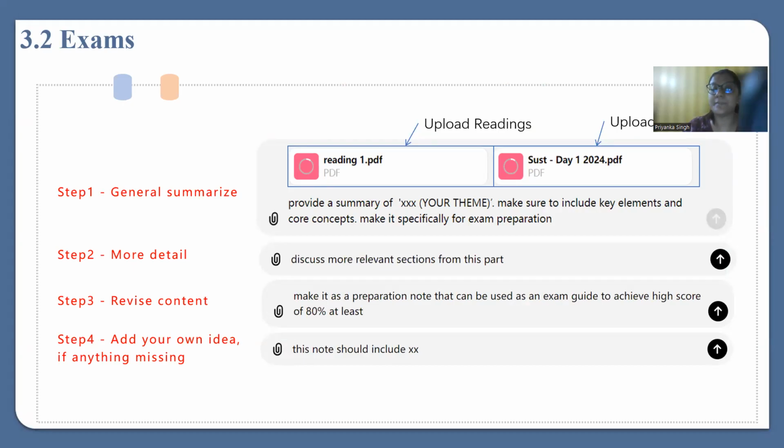Firstly, we need to upload the readings and weekly notes together into ChatGPT and give the prompt: Provide a summary of your theme, whatever is your theme. Make sure to include key elements and core concepts. Make it specifically for exam preparation. Here, it is important to state the purpose clearly in the prompt. It is specifically for exam preparation.